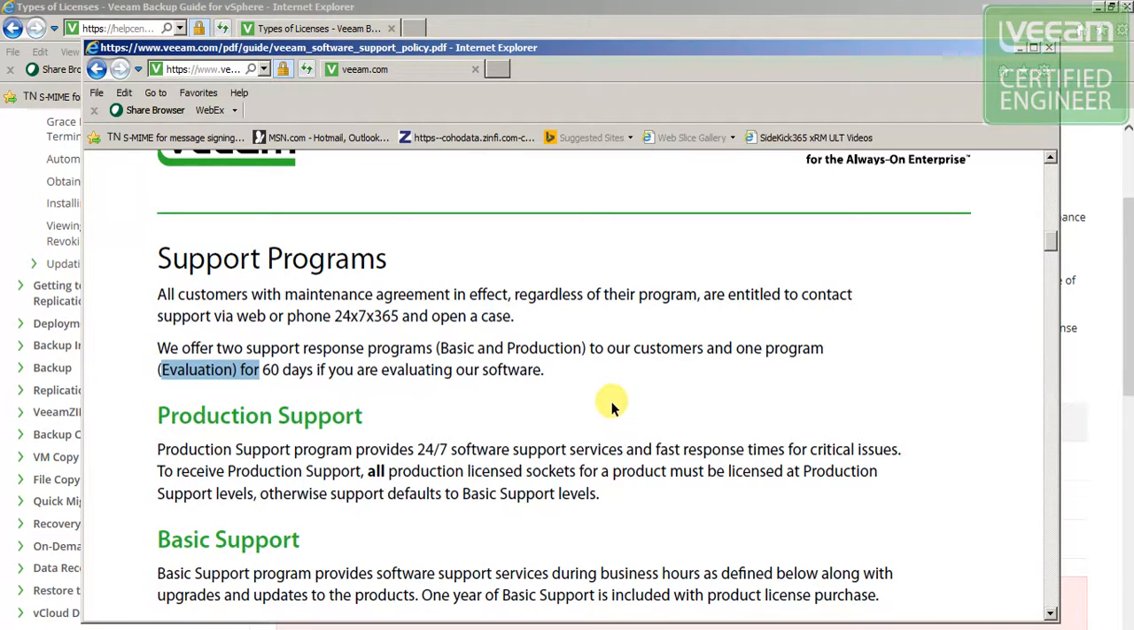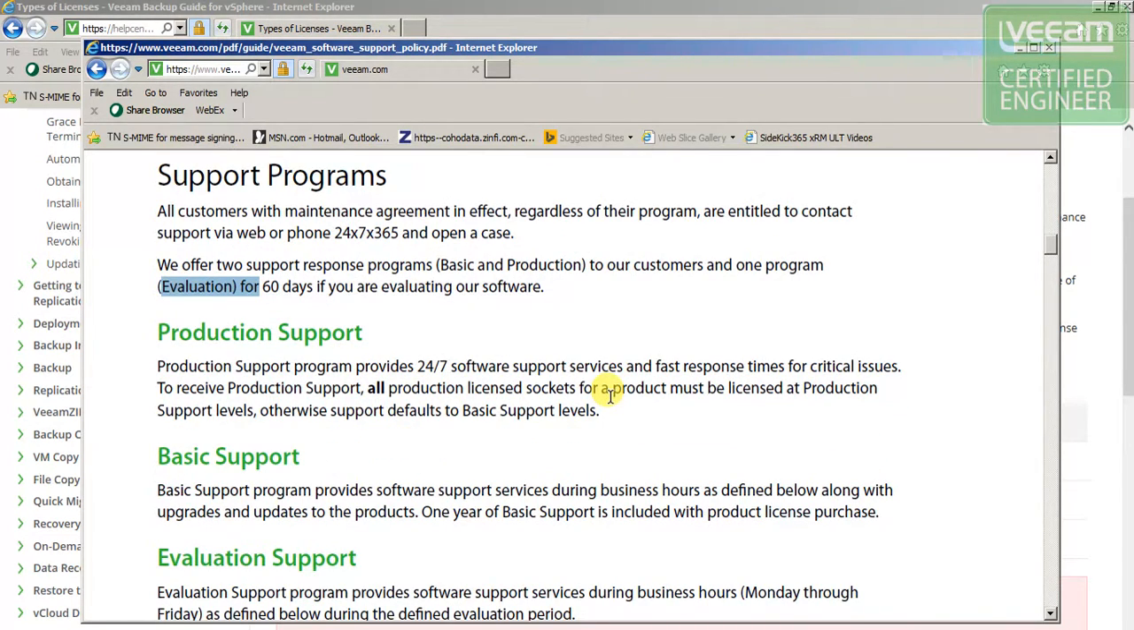So basically there are three. In an exam or an online test or Veeam test, they might ask you, hey, what types of support programs are available? Is it basic, production, evaluation? And they're going to put like two more, like critical or non-critical, and they're going to say, hey, pick two or three, basically. And if you don't pick the third one right, depending upon what the options are, so basic, production, evaluation, you have to know which one to choose.